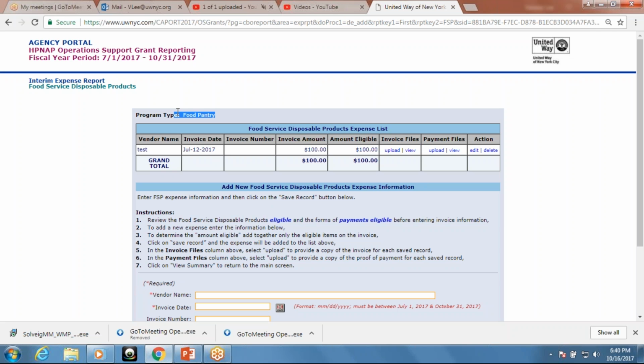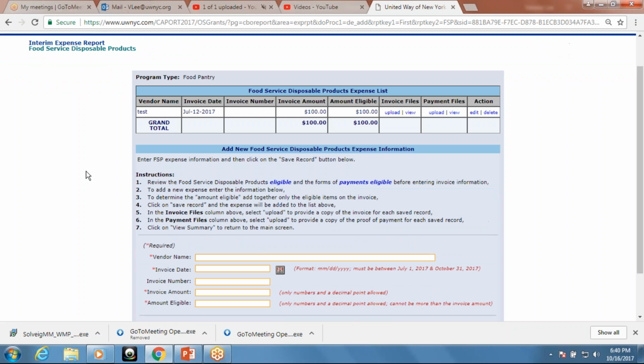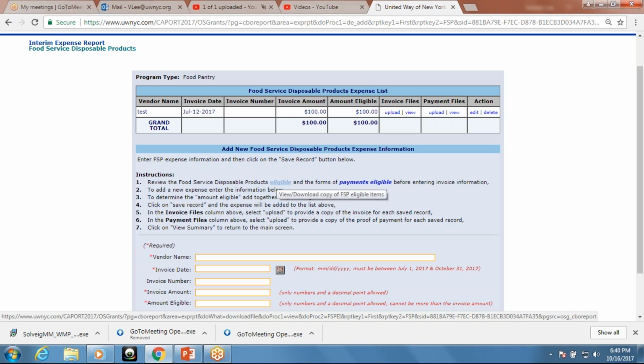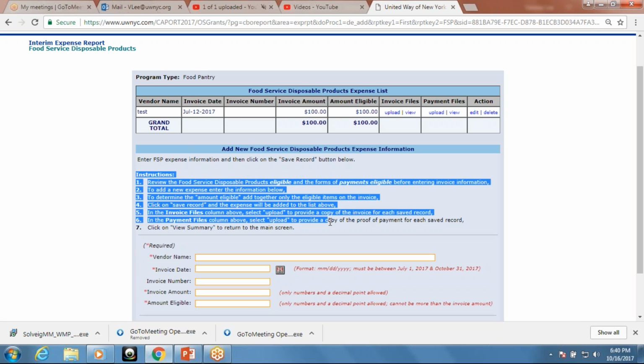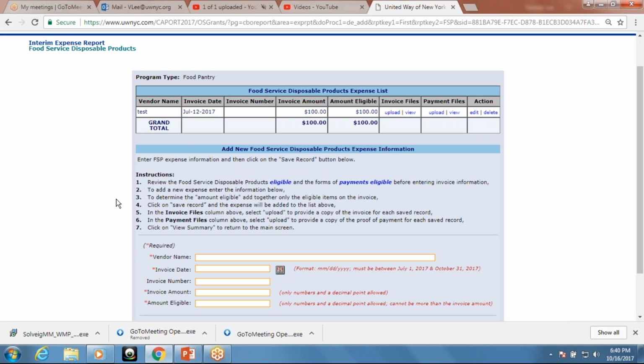If you're a food pantry, any kind of bag is eligible for this grant. If you're a soup kitchen, bags and additional items are also eligible. And you can see what is eligible if you just click on where it says eligible here in blue. But before we get there, I just want to let you know that all the instructions that I'm going to mention are here. So the portal basically walks you through how to enter expenses and upload items. So if you don't want to watch this, you can always read here. You can go to the manual. We're trying to provide as many resources for you as we can.